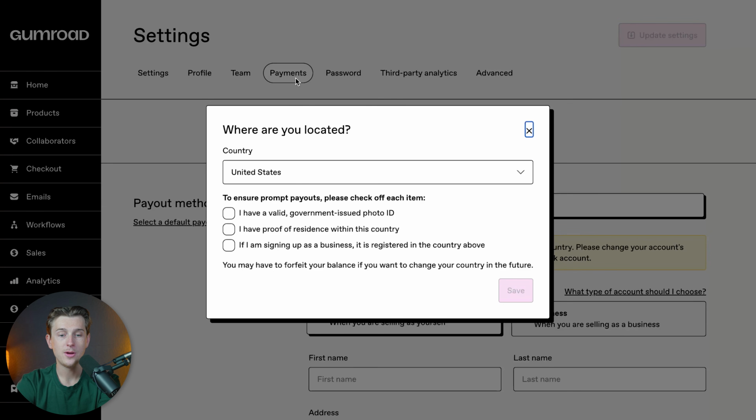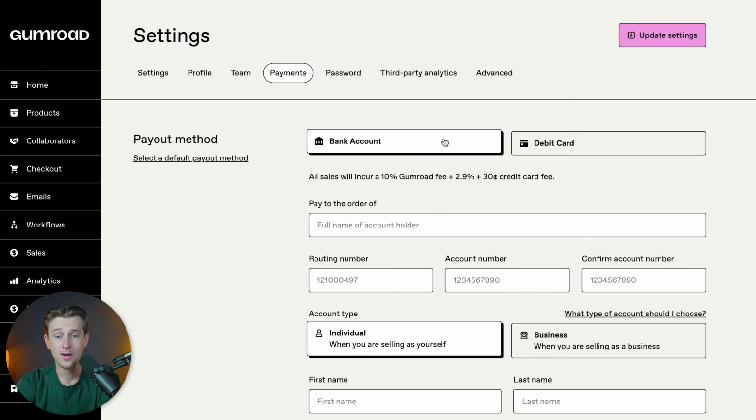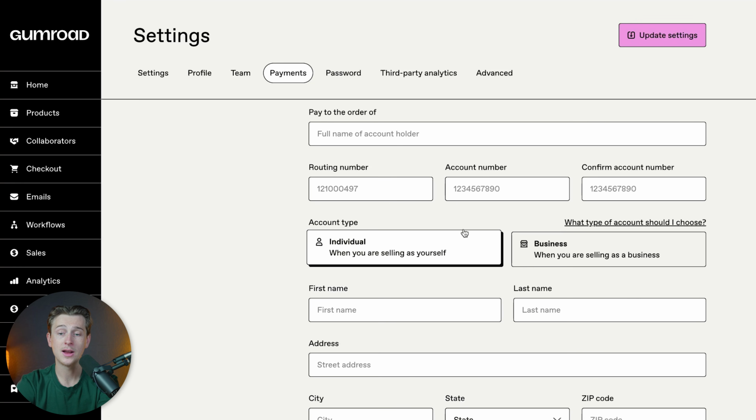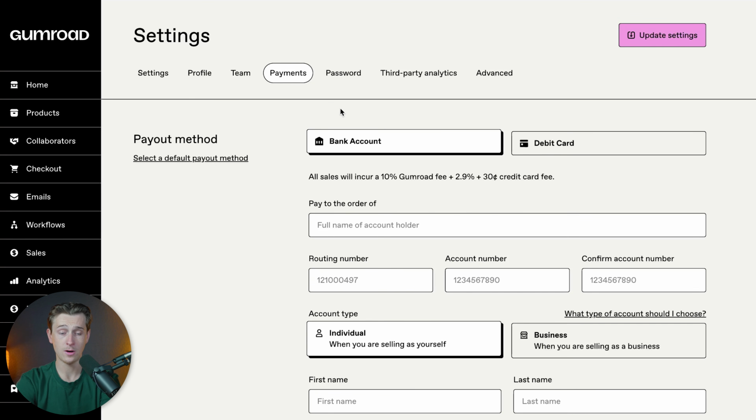Also, there's a payments tab up here. Once again, this is how you actually get set up with setting up your business, and you hit the save button there. You can link your bank account or debit card and pay to the order of, right? Routing number, account number, confirm account number, all those fun things that you need to make sure to set up before you can start selling.